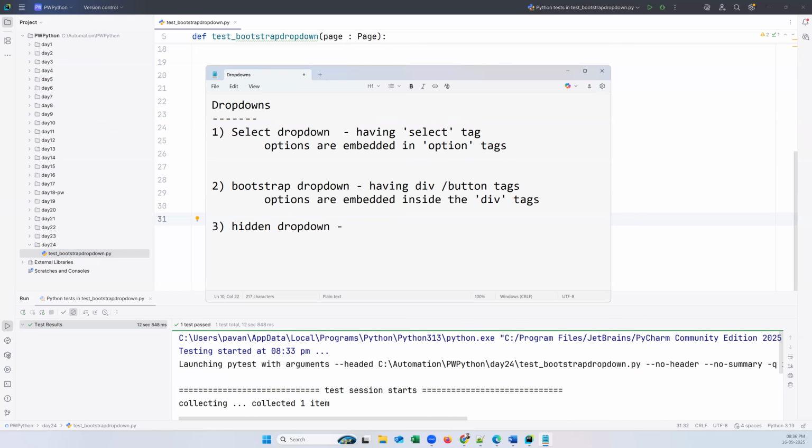In this dropdown, options are hidden from the DOM. Hidden from the DOM, not on the UI. In the UI, you can see the options, but you cannot see those options in the DOM. So that particular dropdown is called a hidden dropdown.